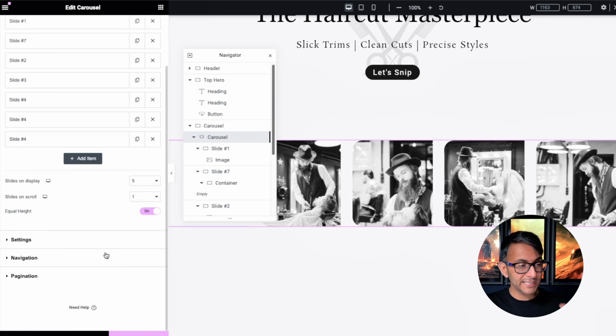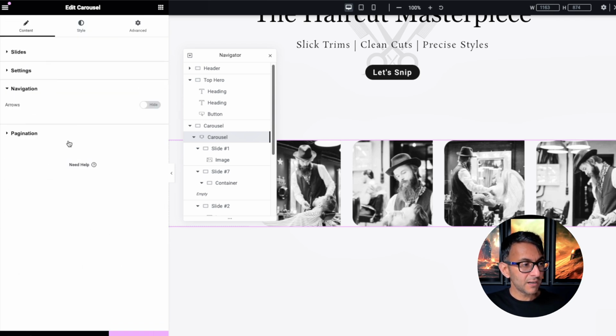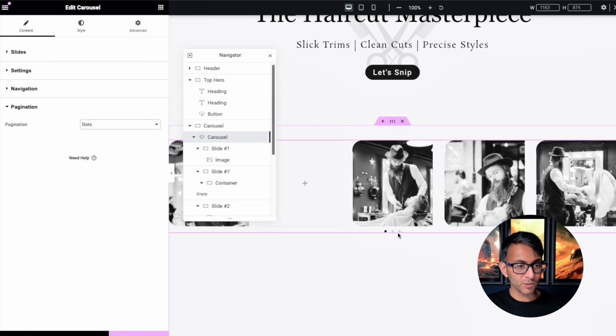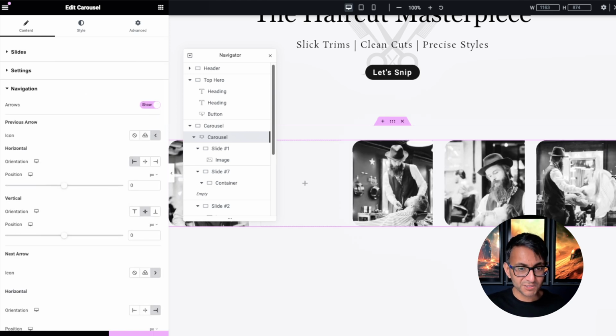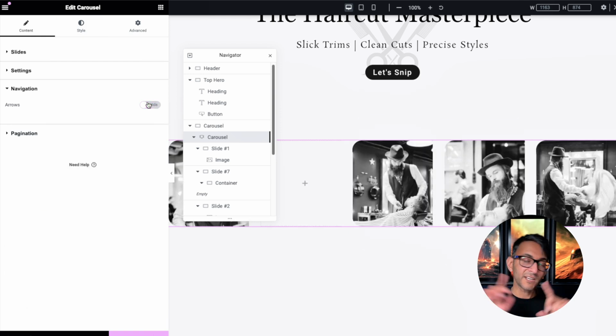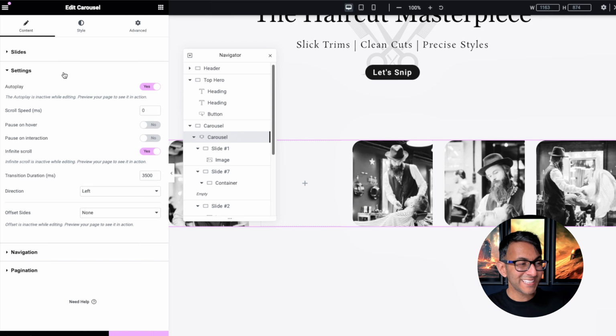Now comes the really, really important bit. Firstly, pagination. I've taken it off, okay? I don't need to see the dots at the bottom right. Look, can you see the dots over there? I don't need to see that. Let's get rid of that. The navigation, I don't need to even see the arrows. They're just over there, which you can't see because of the color of it. But again, I don't want the arrows. No navigation, no pagination. Here's the key bit, the settings.